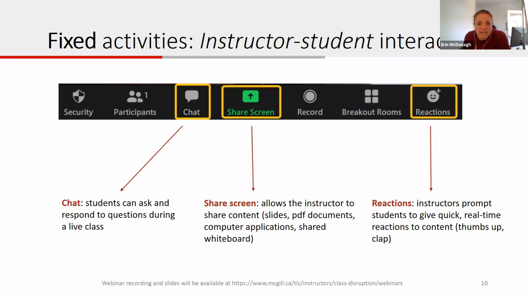It's just a way of maybe taking the temperature in the room. You could ask a question like, is everybody okay? Is everybody following so far? And you can quickly assess what's going on with your class. All right, so we'll move on to the next slide, please.